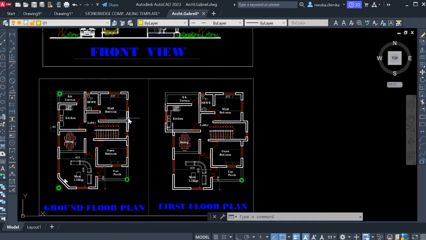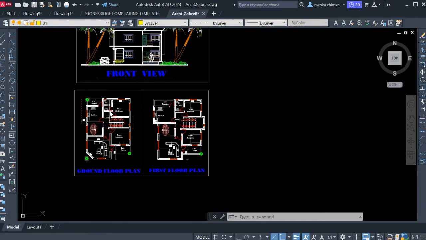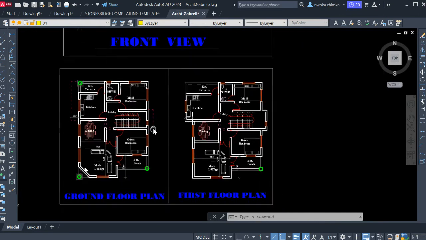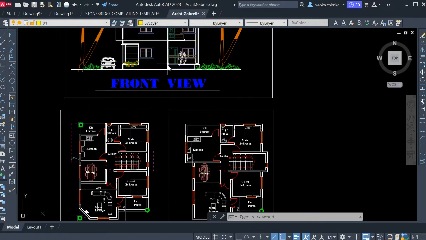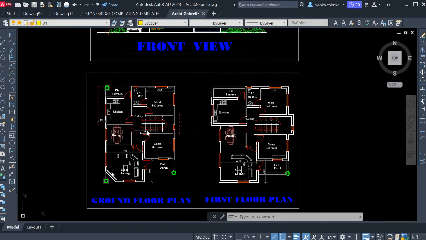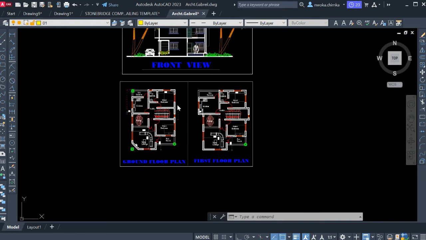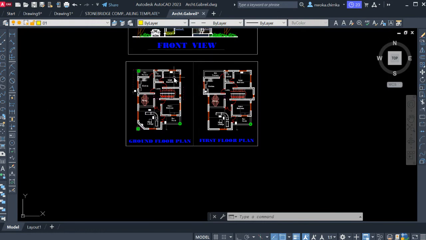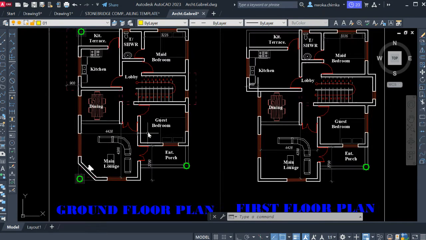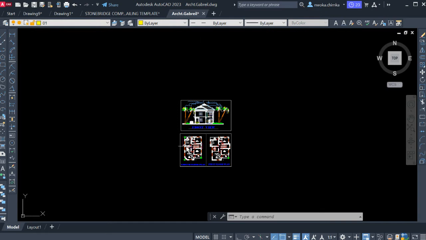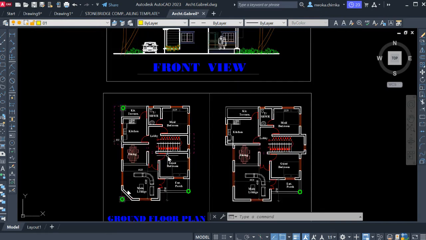Okay, but before we can go to ProtaStructure to perform our structural design, we will have to perform our structural framing and also position our columns and also panel this ground floor plan here in AutoCAD. Then we can now export this ground floor plan into ProtaStructure and begin our structural design. Now, looking at this, you can see that this is a ground floor and this is a first floor. And this is the plan that we have just here.